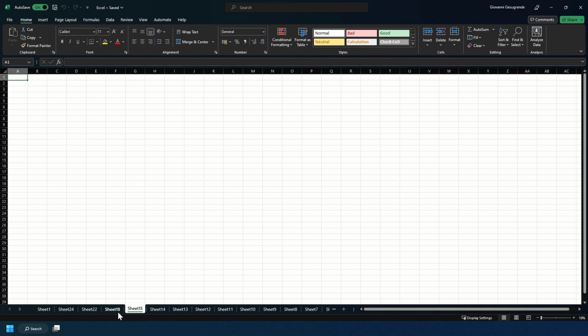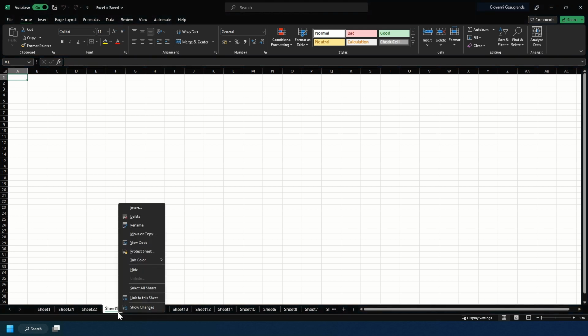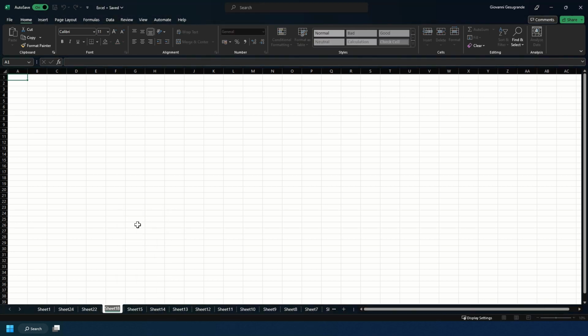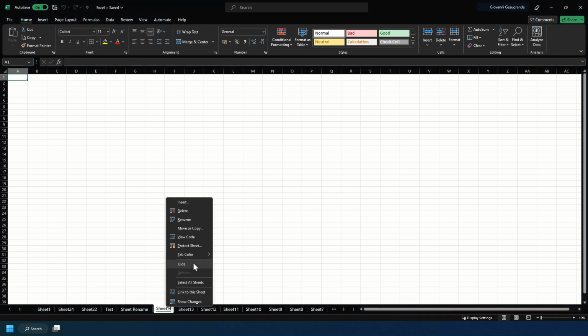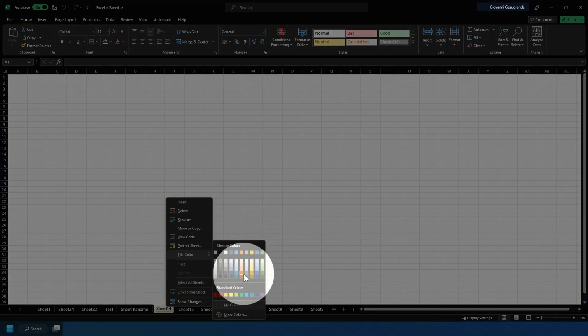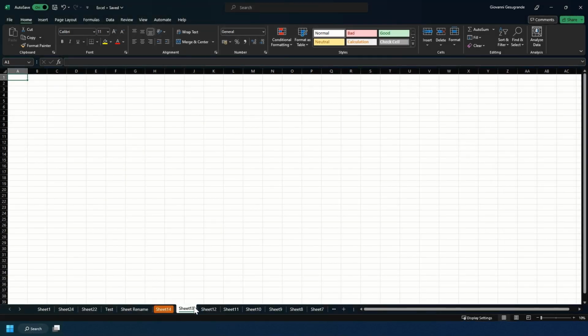You can rename sheets by either right clicking on the tab and clicking rename, or what you can do is you can double click on the name and then rename your sheet. You can also customize your worksheets by giving them a tab color. So if you right click on any of them, you can then go to tab color and then you can select any color you wish.